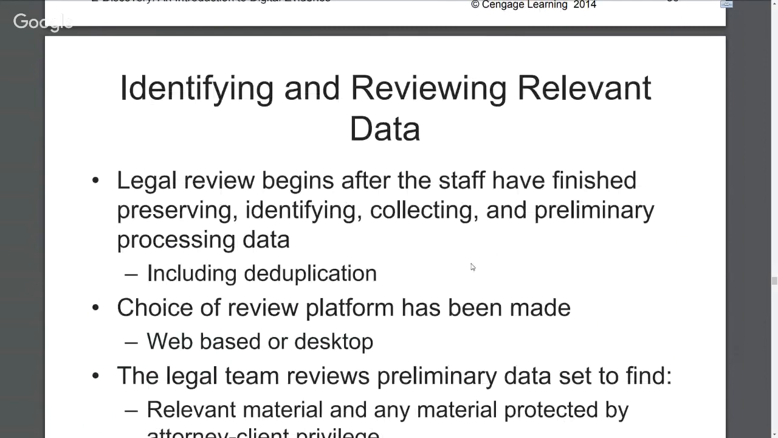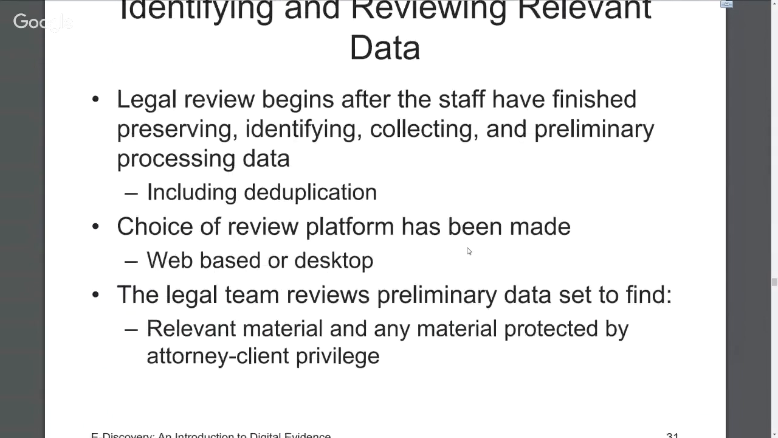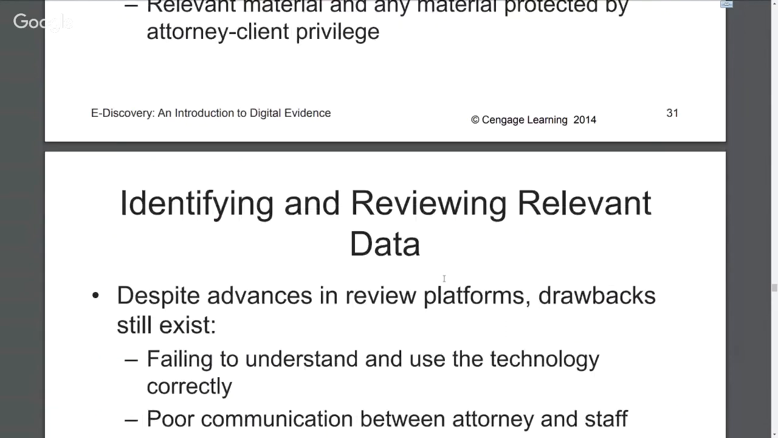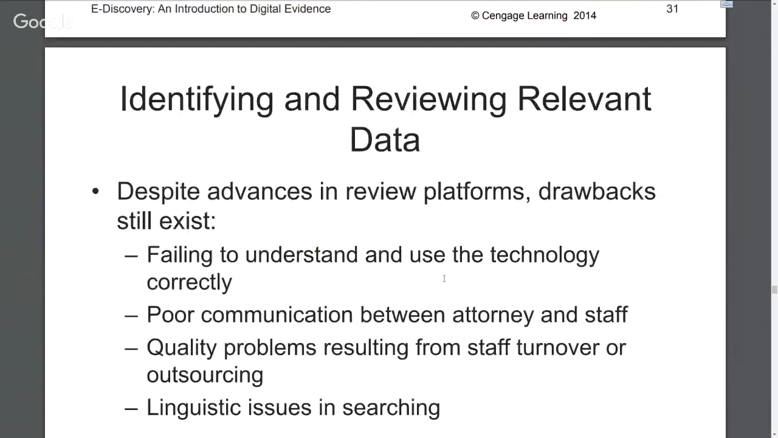Legal review begins after the staff has finished identifying, collecting, and preserving the preliminary processing data, including deduplication. So you want to eliminate duplications. That's what deduplication is. The choice of review platform has been either web-based or desktop. The legal team reviews the preliminary data to figure out if it is relevant material and if any material is protected by attorney-client privilege, and redaction happens at that stage.